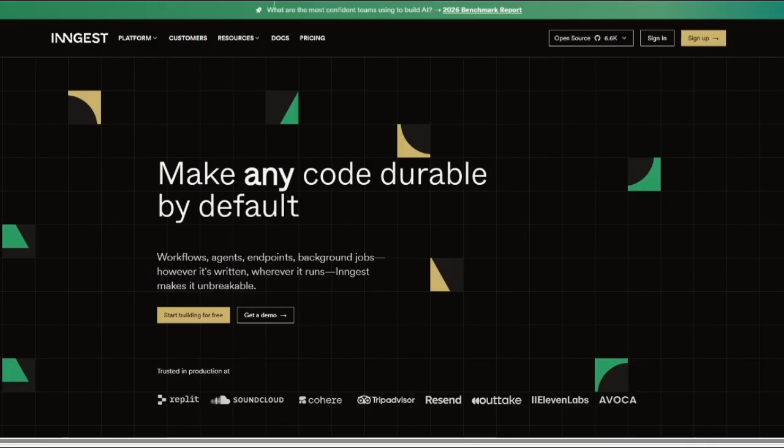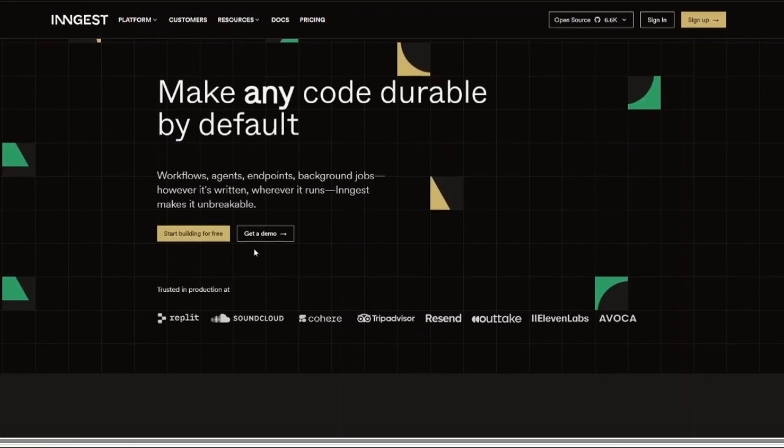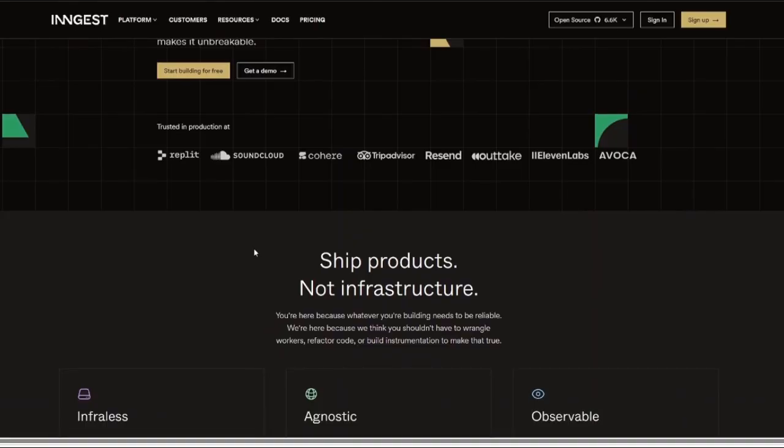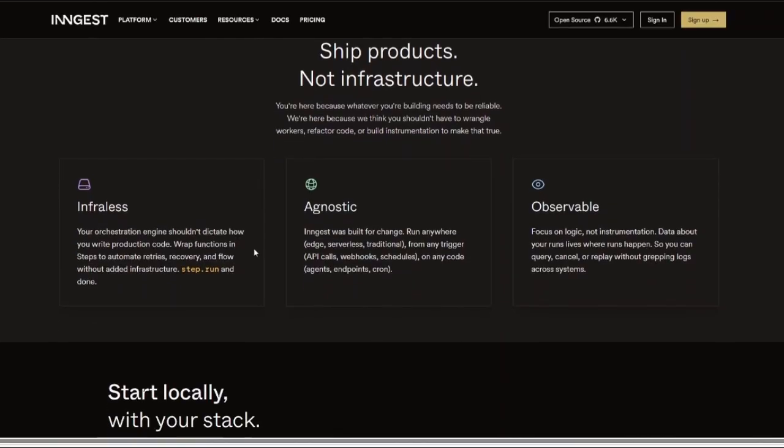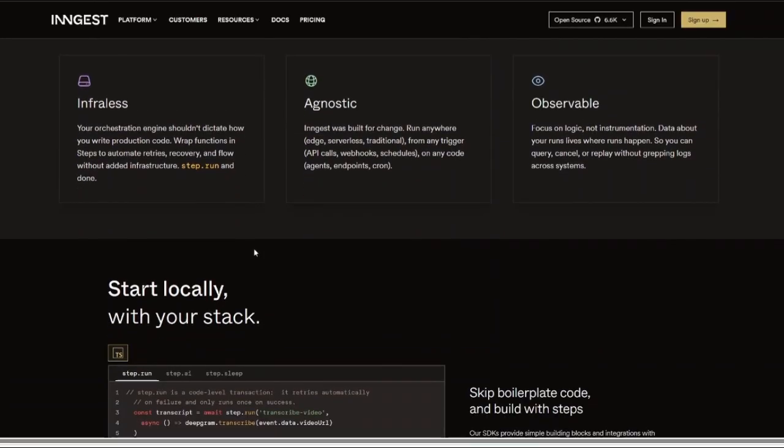Next is Inngest, which is developer-friendly serverless workflow. Inngest takes a different approach. Instead of strict workflows, it uses event-driven functions, steps inside a function, and serverless execution, which can run anywhere. You don't think in workflows, you think in when this event happens, run this function.